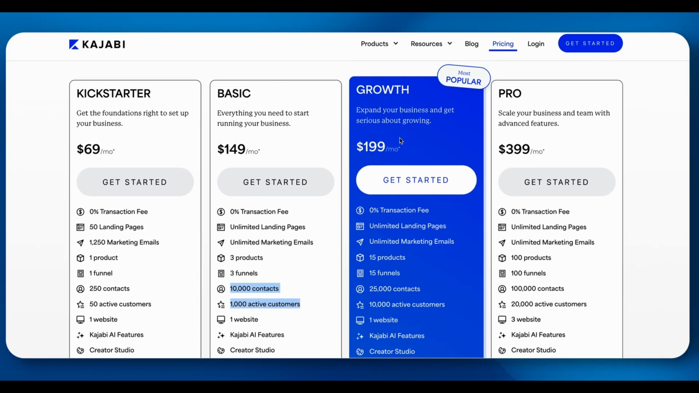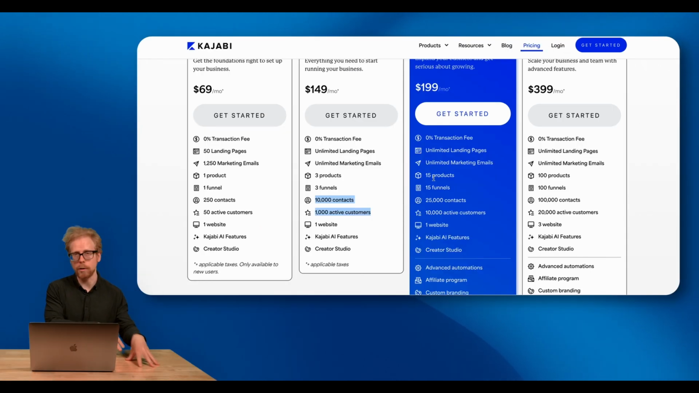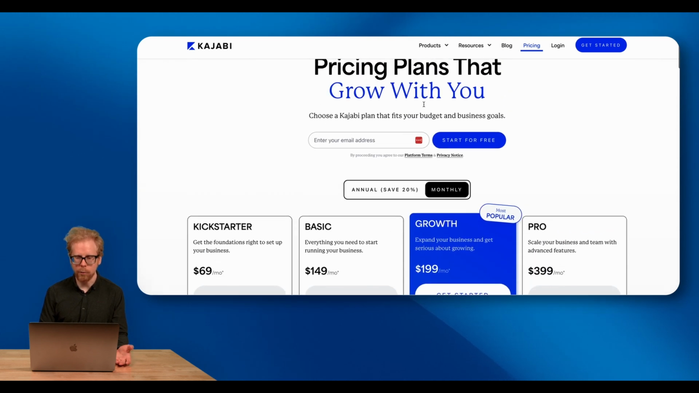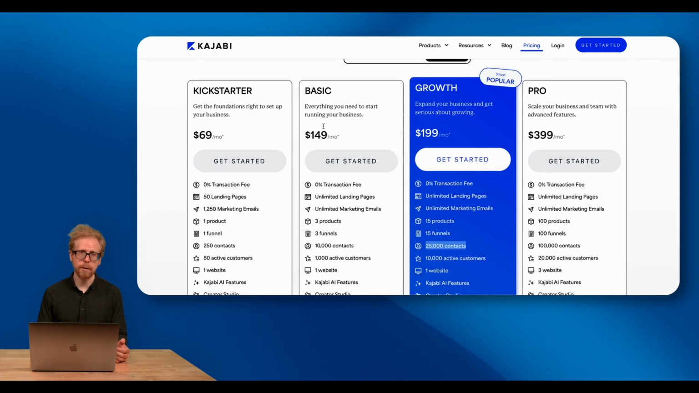Now let's go to the growth. Now this is the package we're on at eLearning Partners, and we grew here, right? You don't want to start here. You can save a lot of money by starting at the lower tier packages and then just ramping it up. We get 10,000 active customers and 25,000 contacts, and we only pay $200 a month. Well, we actually pay less because we pay yearly, and we save 20% by paying yearly. My other company, Athlete with Asthma, I am on the basic package, okay? I actually would have started on Kickstarter, but I started the company before Kickstarter was a thing.